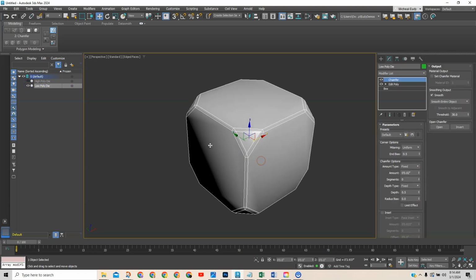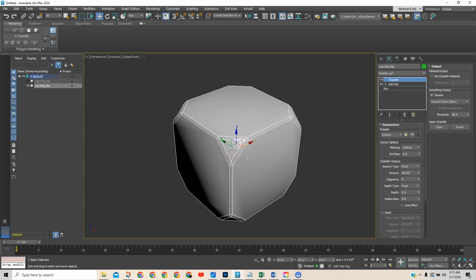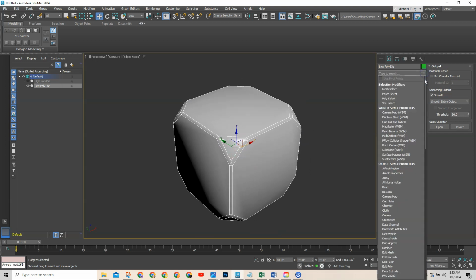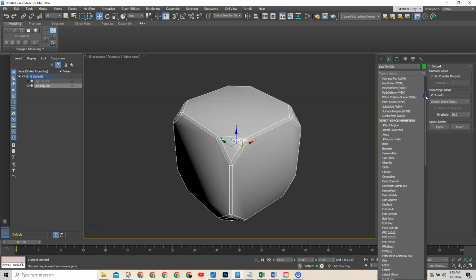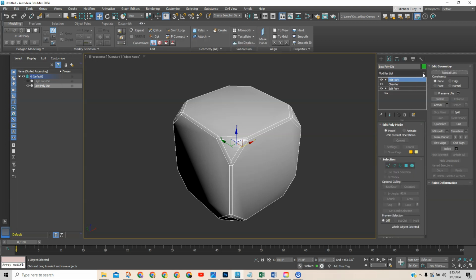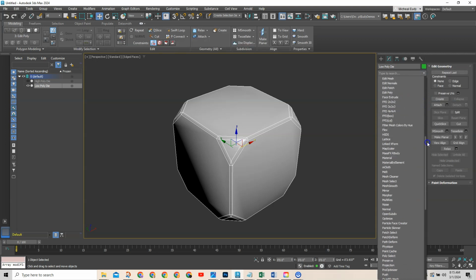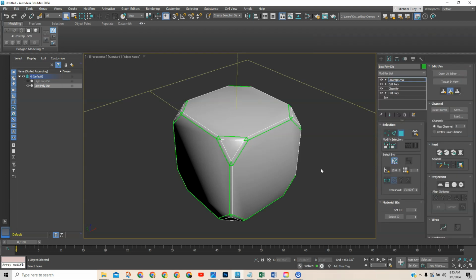Now we need to unwrap this. So before we unwrap it, you don't want to really unwrap on a chamfer modifier. So let's go ahead and put an edit poly on top of that. All right, and then let's unwrap from that. Okay, so we got unwrap modifier on here. And then you want to go ahead and click this Open UV Editor.